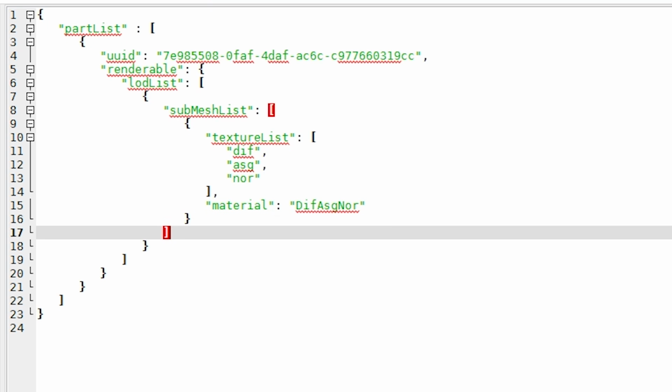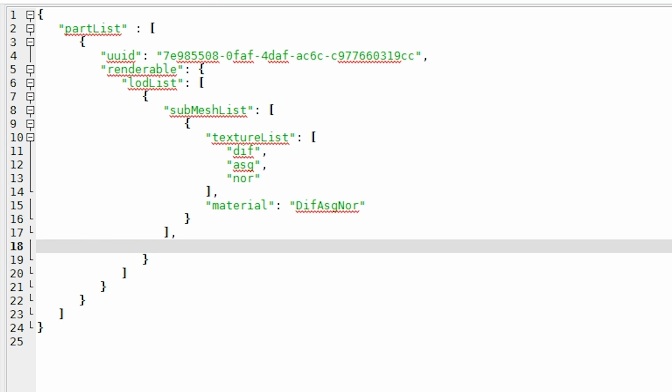Just outside of the submesh list, but still inside the first object, we're going to put a comma there because we're going to define a new property still within the same object. This property is going to be called mesh. And this refers to our 3D model. Again, we haven't really created the 3D model yet, so for now we're just going to put a placeholder. And inside the placeholder, I'm just going to put OBJ because that's the format I will be using for this tutorial.